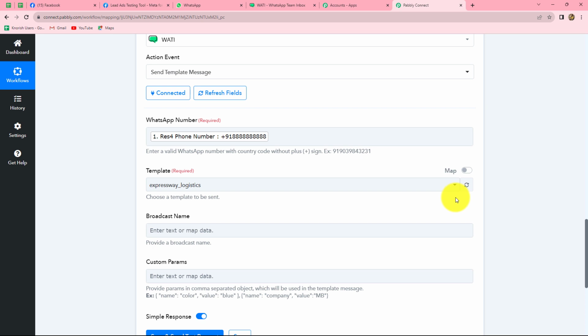Therefore, wherever in the workflow we want data to be replaced automatically, there we use mapping. And when we want the data to remain the same with each and every response, there we type it manually, and that is called static mapping.